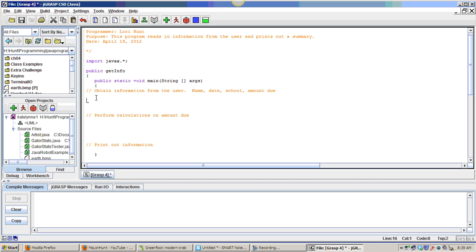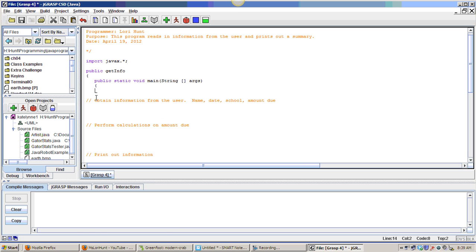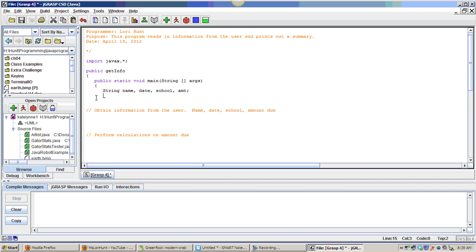So usually what I do is I define all of my variables that I'm going to have to use if I know ahead of time. So in this case, I know I have to obtain their name, the date, the school they go to, and the amount due. So that has to be a string because I'm going to use JOptionPane to obtain that information. And then I'm going to want to convert that amount into an integer. So then I'll just say, I'll define an integer here and call it amount due.